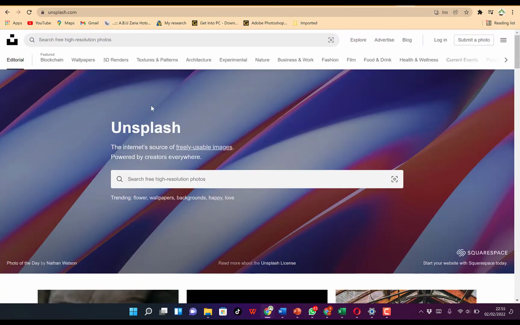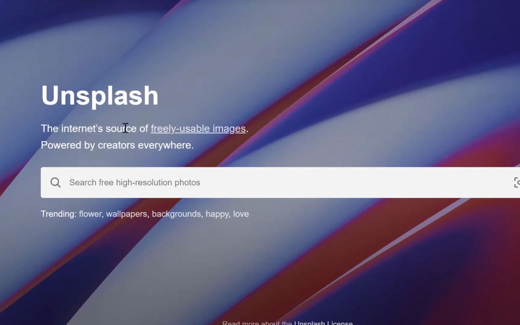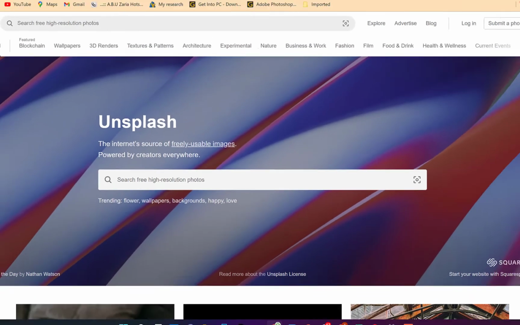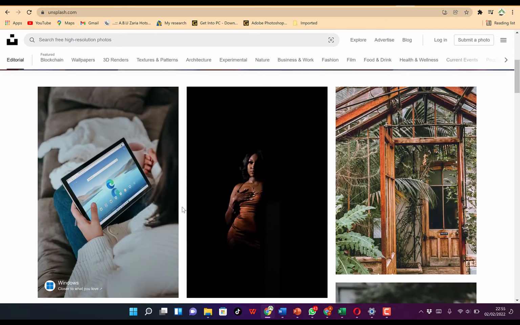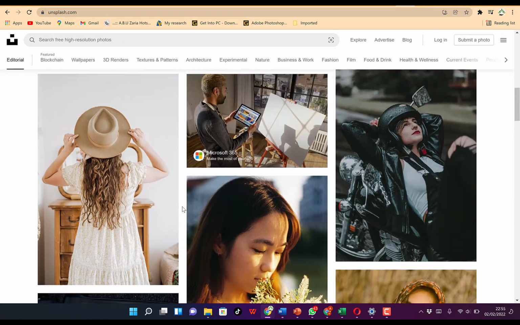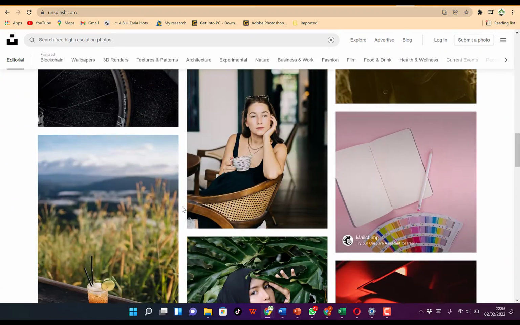The fourth on the line is Unsplash.com. Unsplash is also quite popular for high resolution photos, the internet source of freely usable images powered by creators everywhere around the world. So you can check based on trending. Once you come to Unsplash.com, you can check based on trending topics, and you can check around to find any topic according to any photo according to your message.